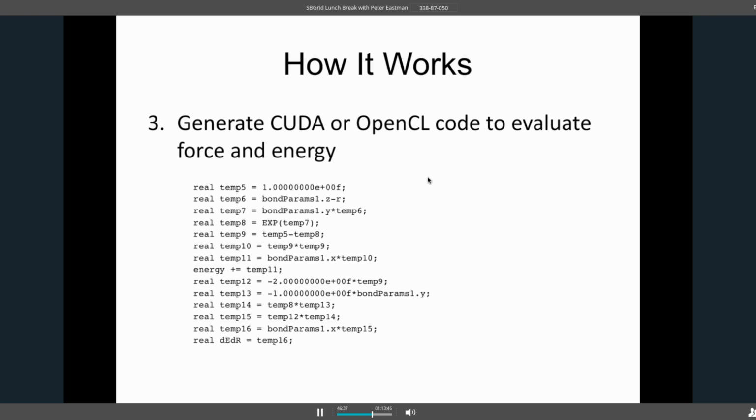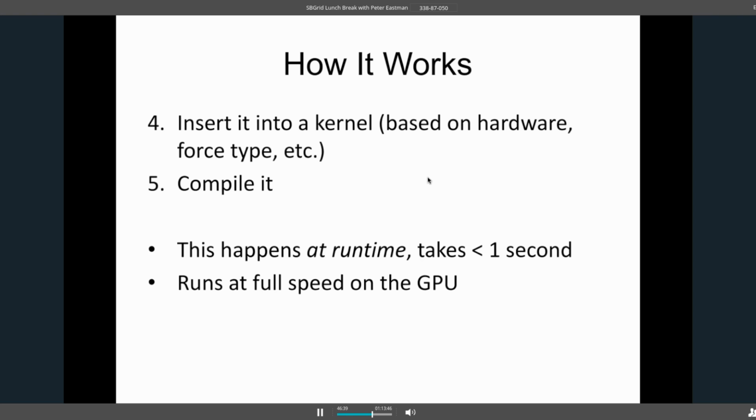And finally, it takes this and sends it to the kernel compiler. It then takes that snippet of code, inserts it into the middle of a computational kernel, which kernel it uses will depend on what hardware it's running on, what force type it is, etc. It compiles it. That whole process happens at runtime. So as you run the script, it takes less than a second to happen, and then this interaction runs at full speed on the GPU, just as if it were a built-in force that we had implemented by hand.